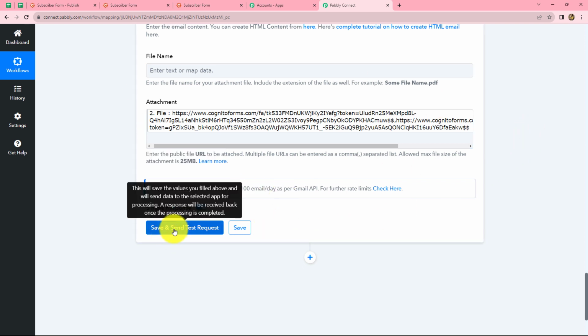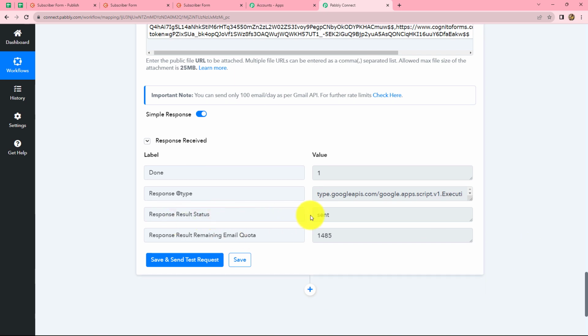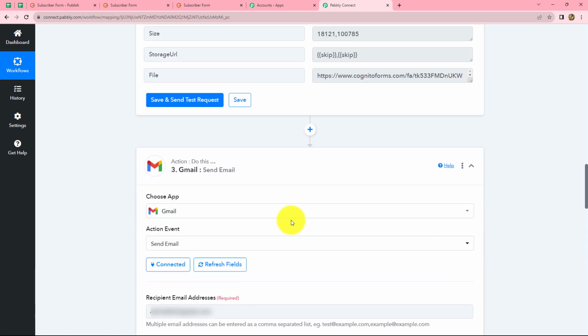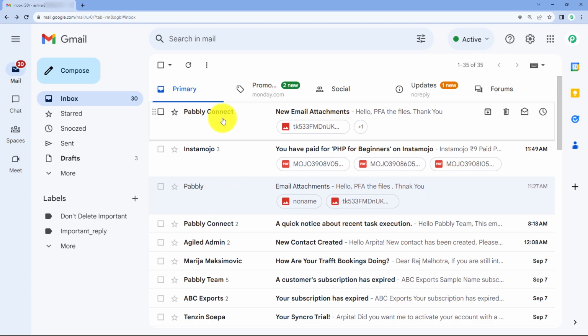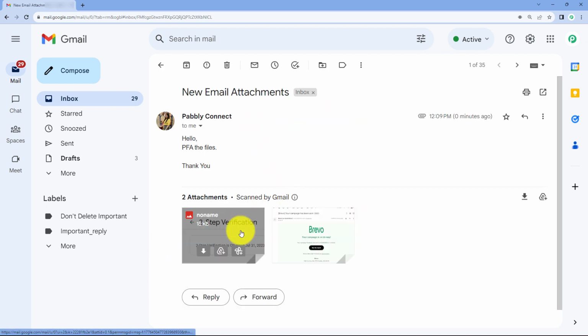Now simply we will click on save and send test request. And we have received the response and our result status is sent. That means the email has been sent on this particular email ID which we have entered here. Now we will go on this email and we will check for the response. And here we can find that yes, we have received the email with the name as Pabbly Connect and with the subject as new email attachment. So let's open it. And yes, we have also received 2 file attachments here along with the email body. So that means our workflow is perfectly successful.